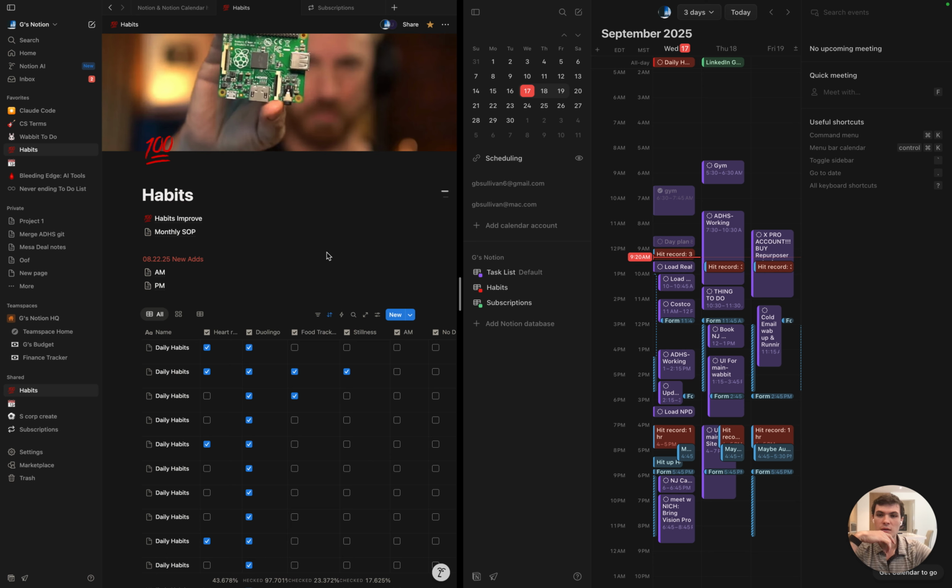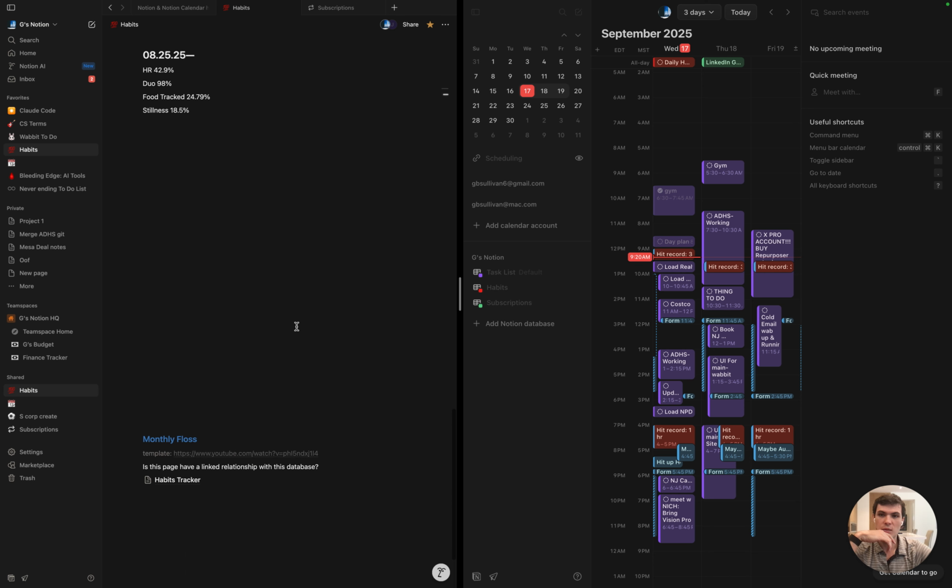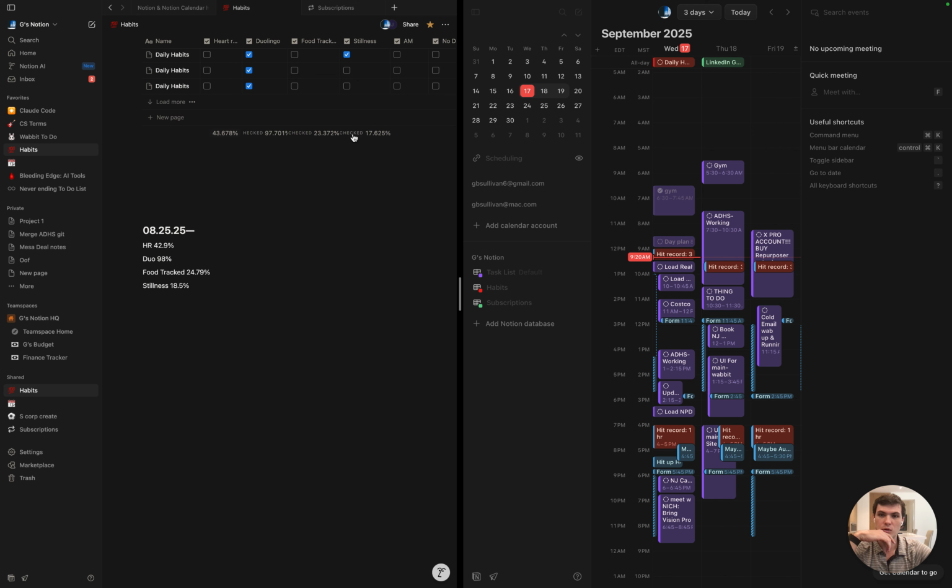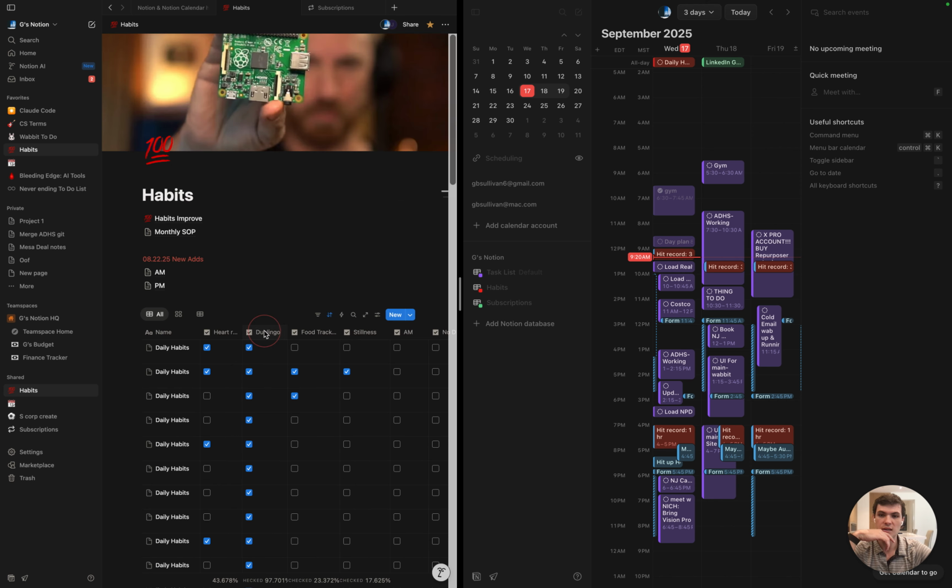You got habits. What's a cool thing is if you come down to the bottom, I have percentages of all my habits of the days. That's if you just click individual column, and if you go calculate percent checked, that'll show up at the bottom, and you can kind of see that.